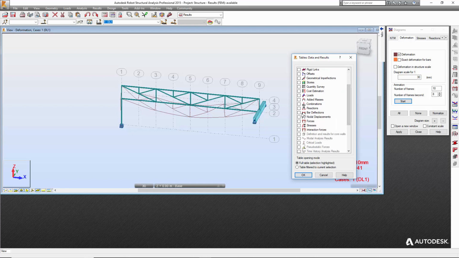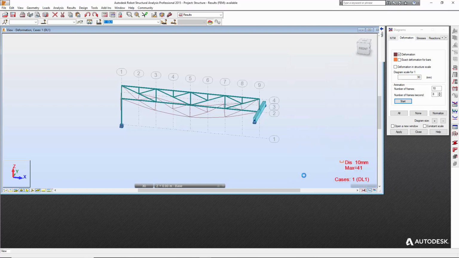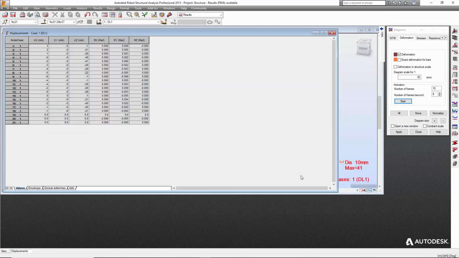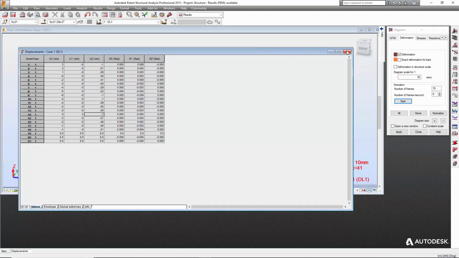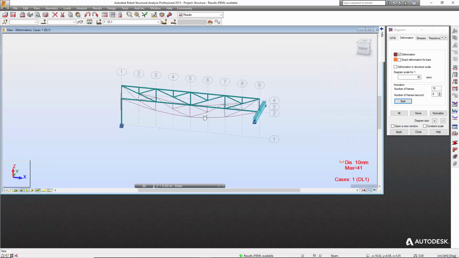So let's take the nodal displacement and click on OK. So check 14, the deformation is exactly -1 millimeter. Okay, we did it. We got it now.